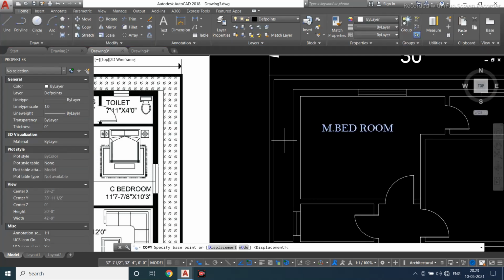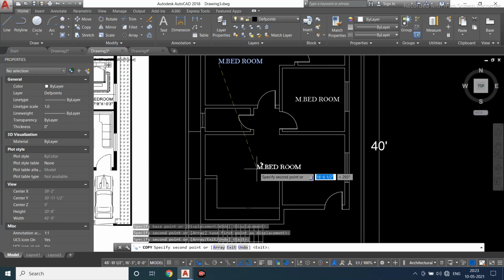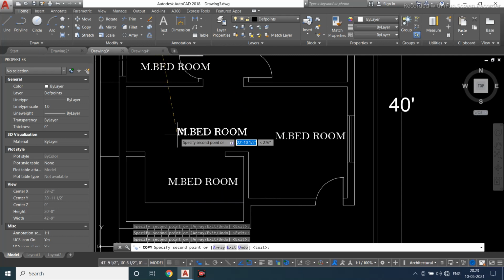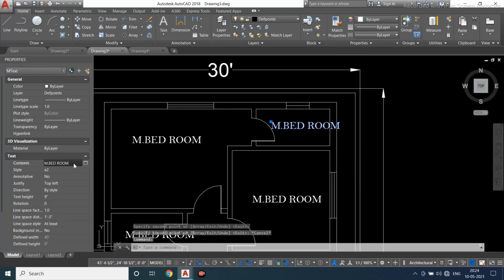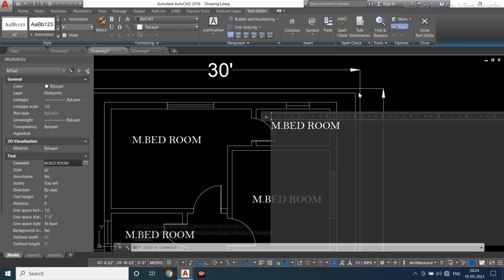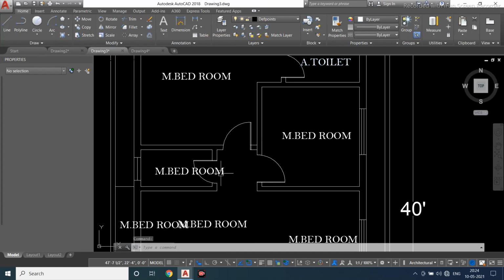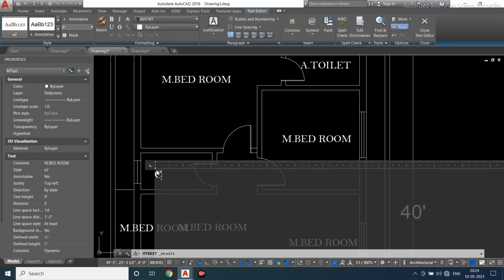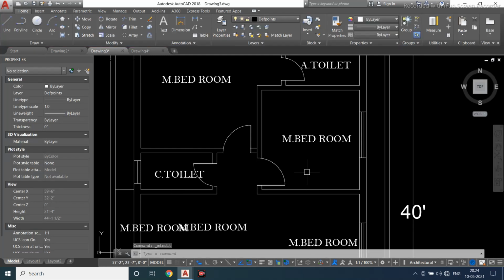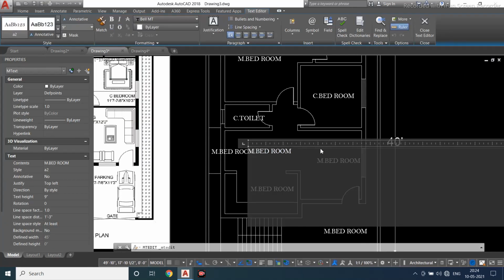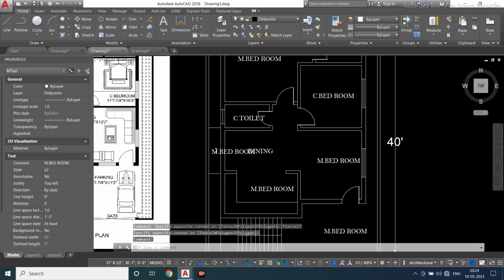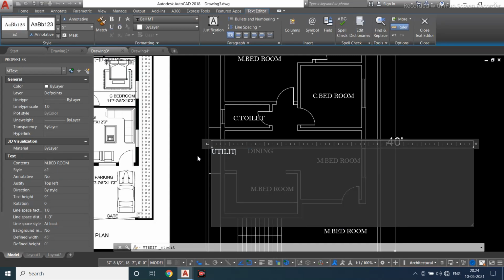So to make your work easy, we'll just copy all the places. So content you can change over here also. That is, it is attached toilet. This is common toilet. Now this is common or a children's bedroom. This is dining area. Dining. This is my utility. Utility.